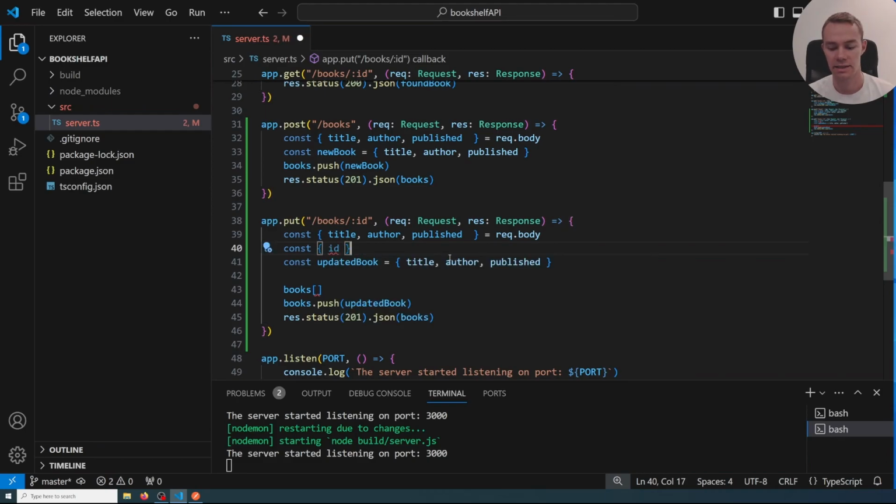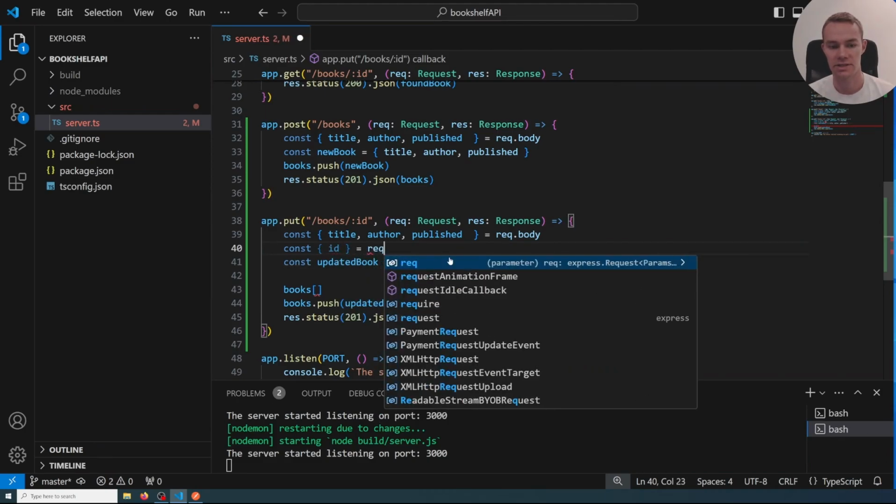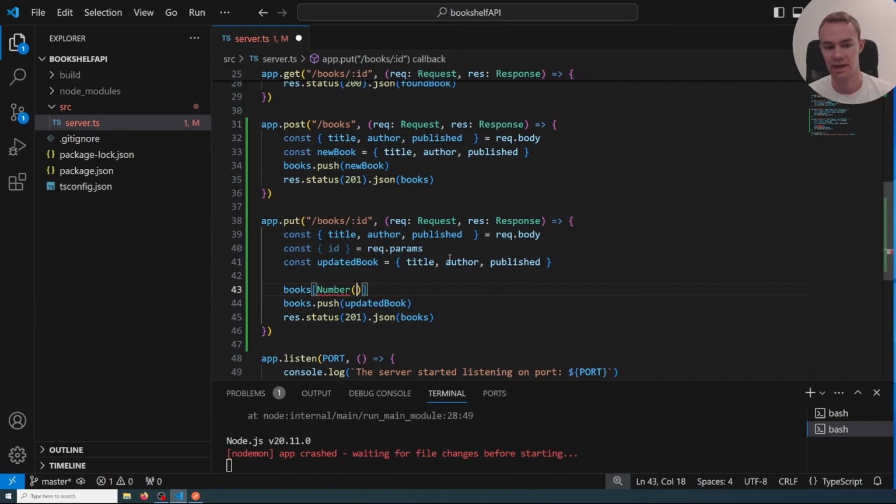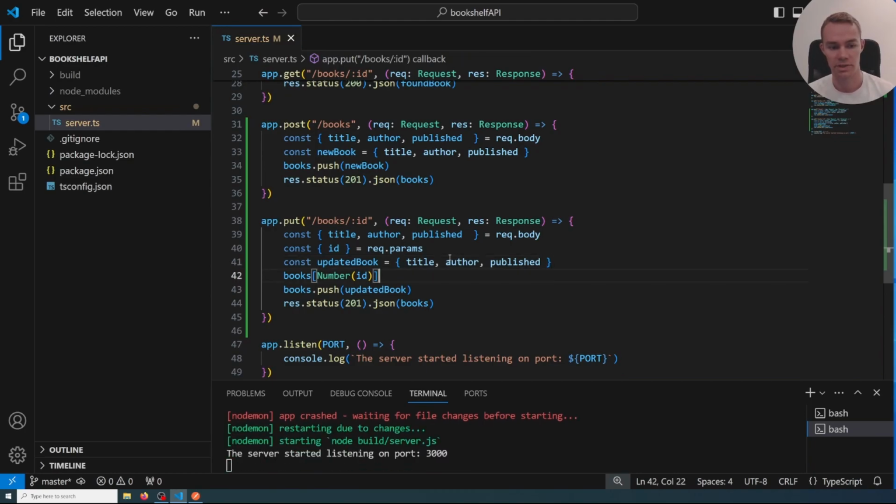So we get the ID, and we get this from the request.params. And next we have to typecast this into a number, because when we get it from the params, it's going to be a string. So now that we index our books array with the ID, we can assign this index to a new value, and we'll just assign it to the updatedBook.